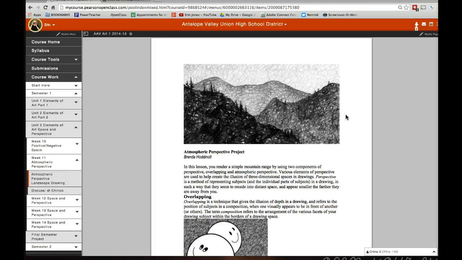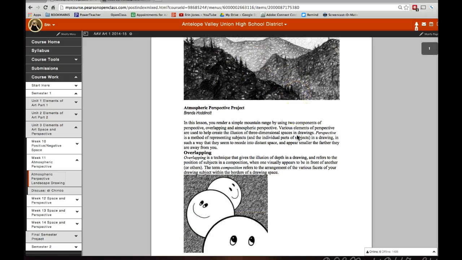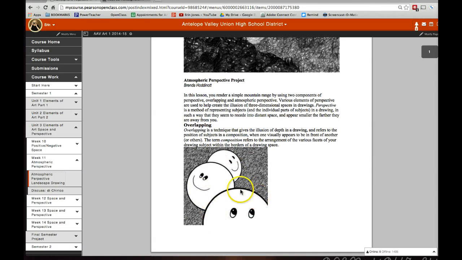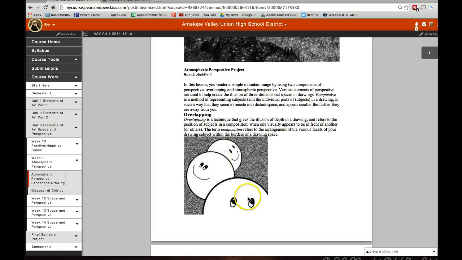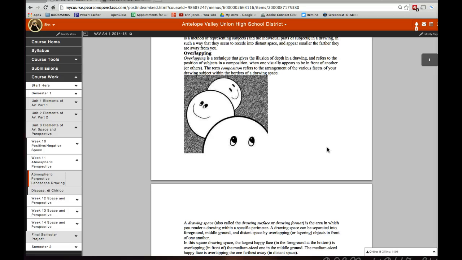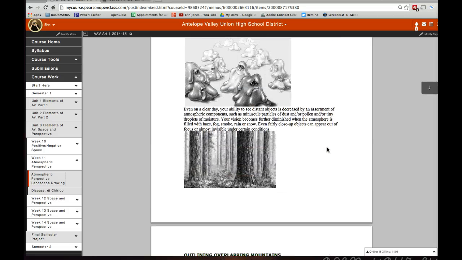So for my Art 1 class, you're going to show me the concept of atmospheric perspective in a drawing with a simplified mountain range. That's the easiest way. The concept of overlapping also shows the illusion of depth. So these mountains overlap, meaning this one is in front of, this one is behind, this one is behind. Overlapping also shows the illusion of depth. Here's some more creatures that are overlapping.